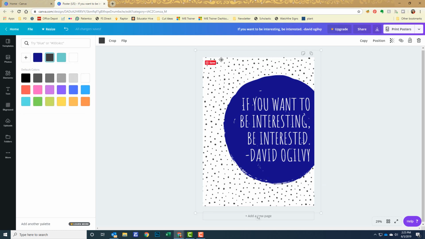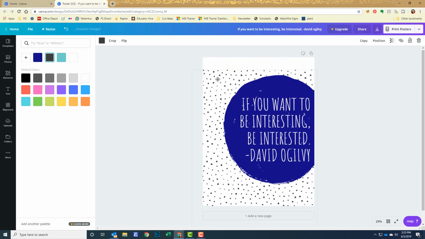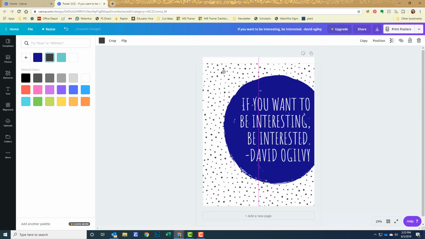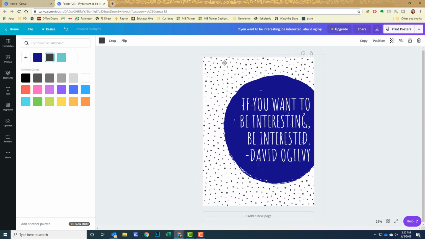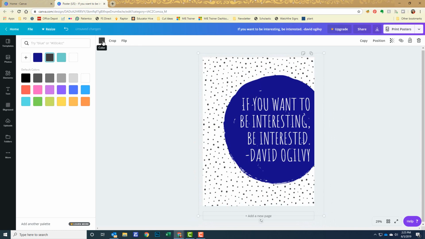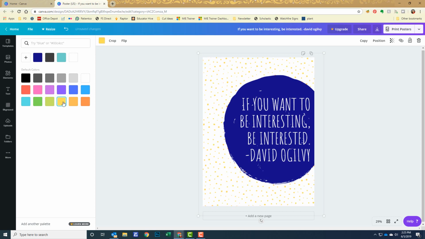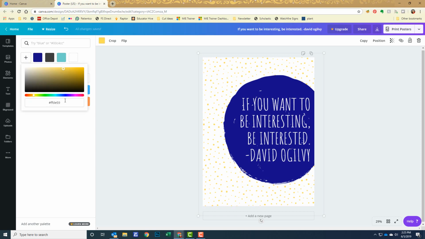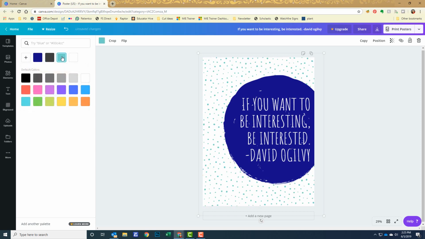Same thing with the background, and you can always just move stuff around. If you move this around, you'll see that the dots are completely separate. You'll see the color pops up here as well. So if I wanted to change those dot colors, I can do that easily from here. Again, if I don't want any of these colors, I can click on the plus sign and I can choose the color that I want in there.